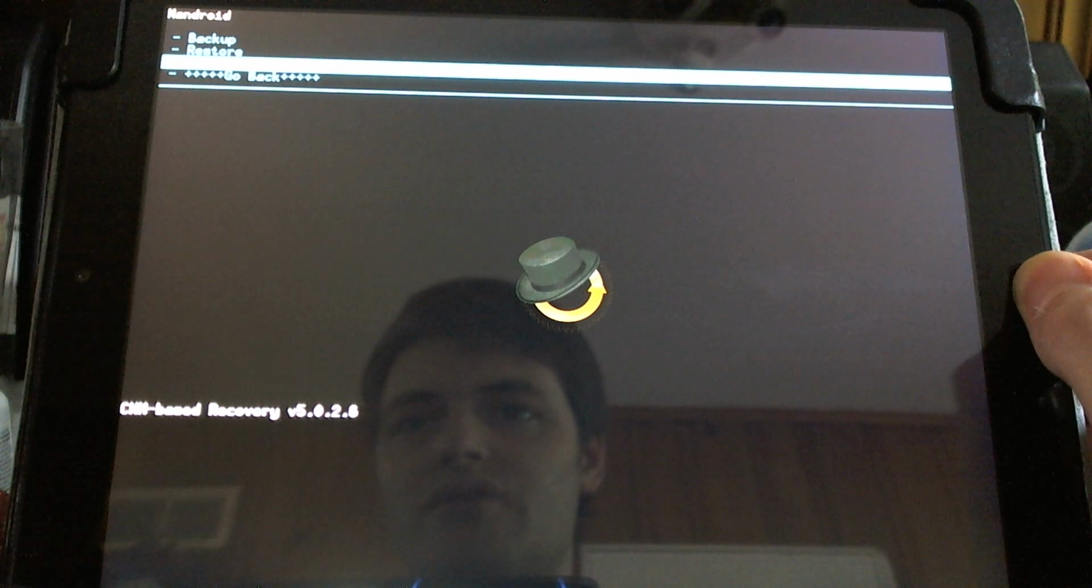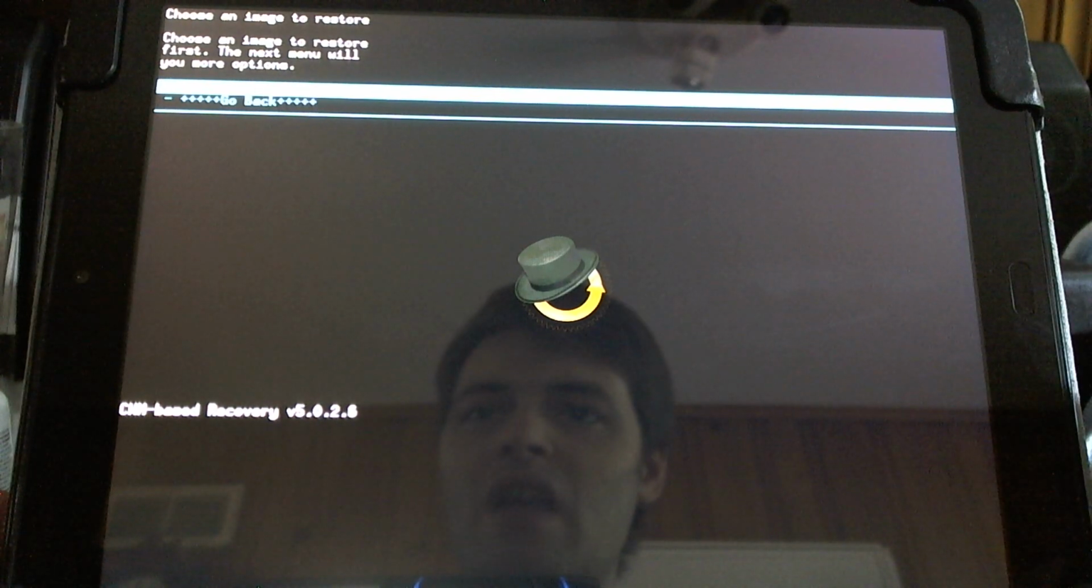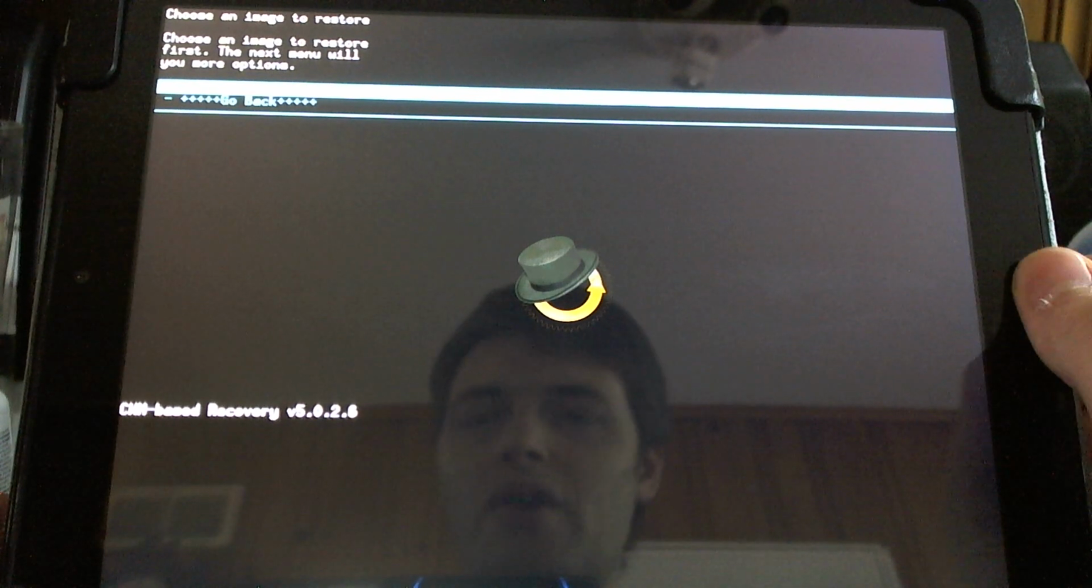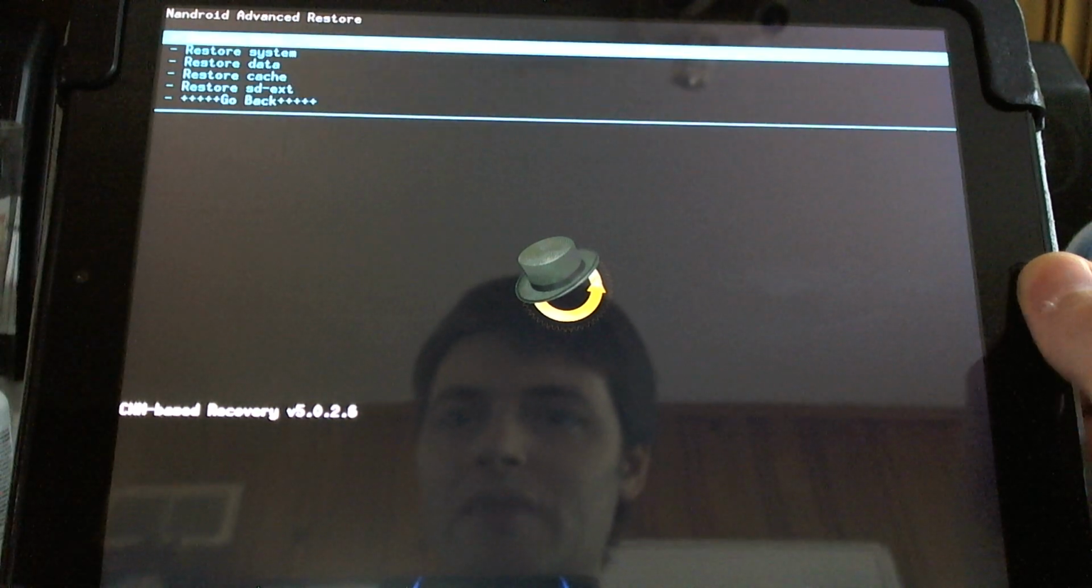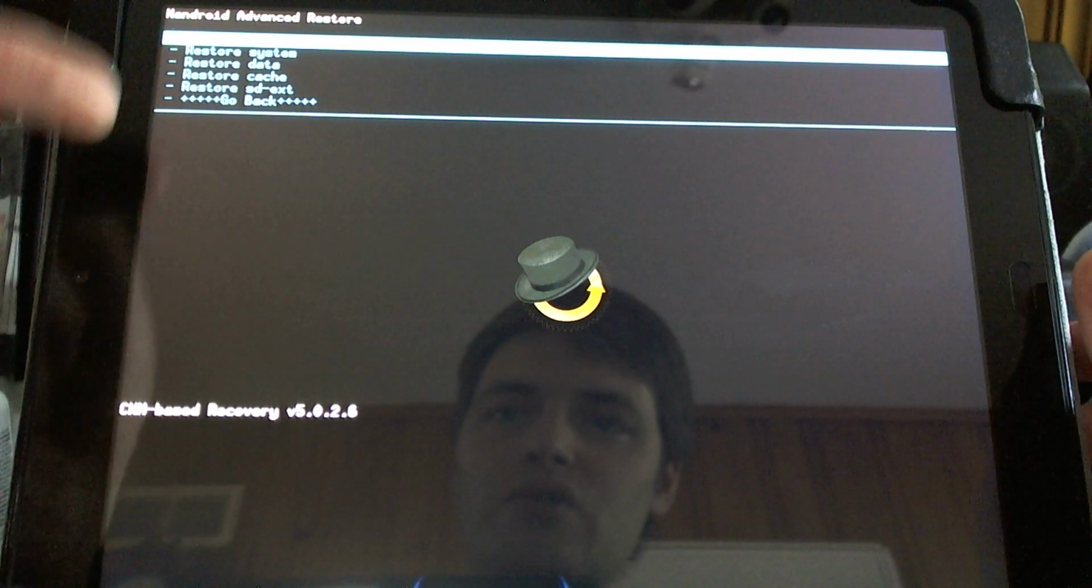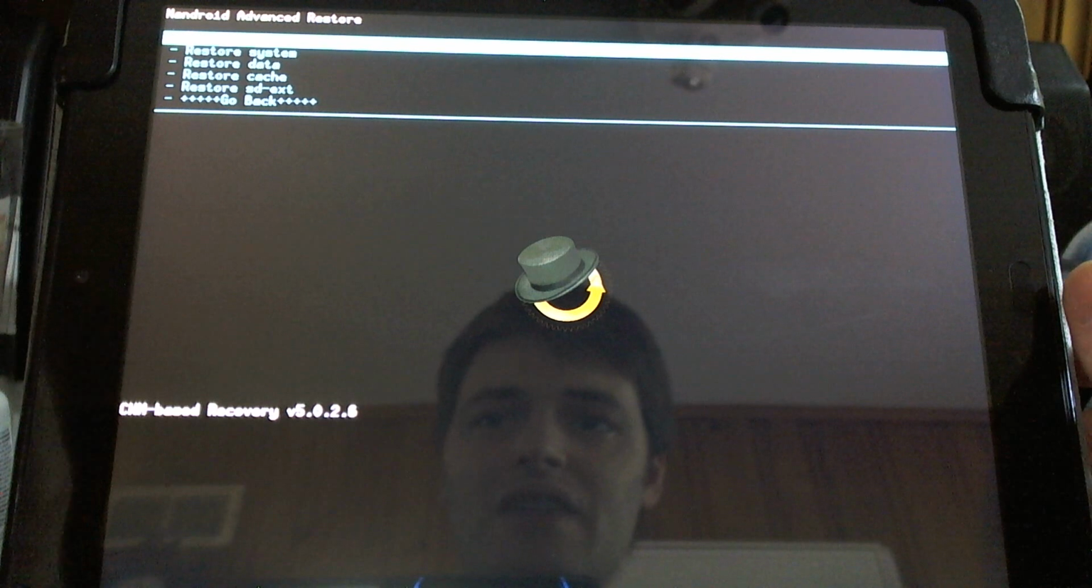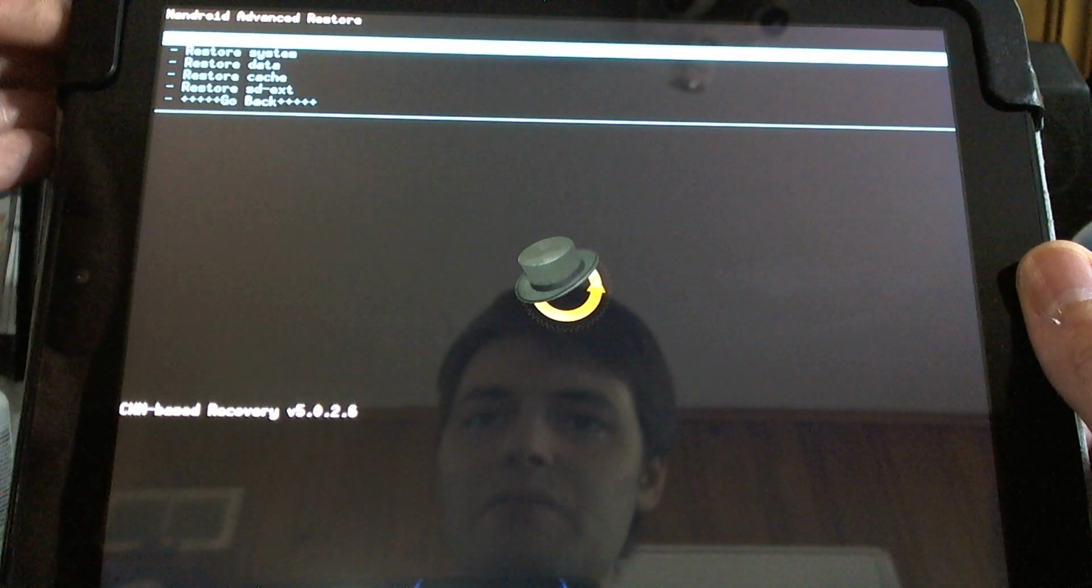If I go to advanced restore, I can select individual parts of my backup. Here's my backup. I can select it and I can restore individual parts like the boot system, the data, the cache, and the text. I'm going to go back.